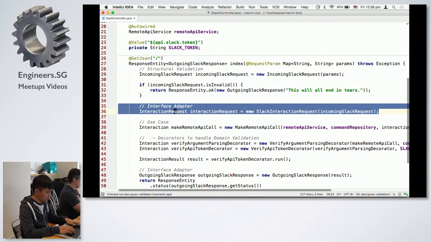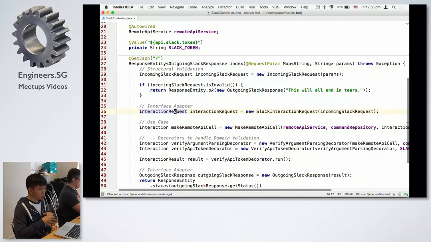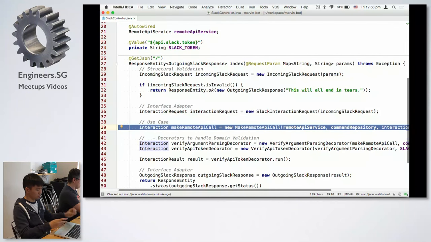And this is what in Uncle Bob's blog he talks about as interface adapters, whereby you use the adapter pattern, wrapping around objects and cherry-picking whichever fields you need for the next layer. In this case, the next layer will be the use case, which in my code I'm calling interaction. So as you can see, after wrapping around the incoming request, which is actually an interface, I'm going to pass it into the use case. And this is the use case where the meat of the operation is done.